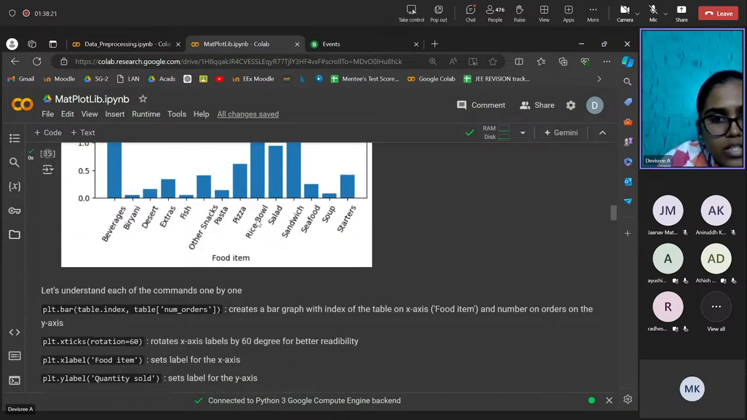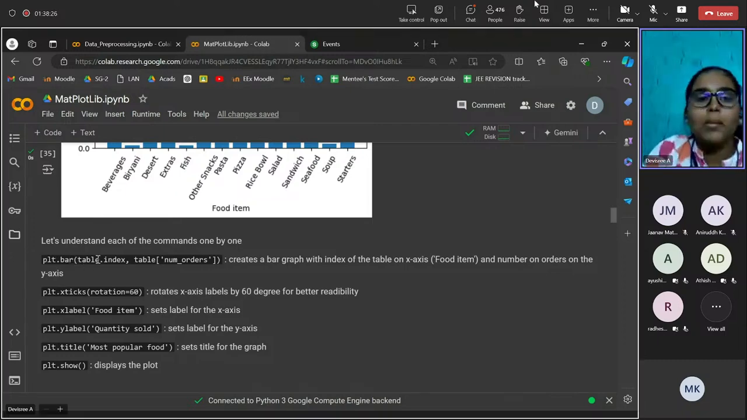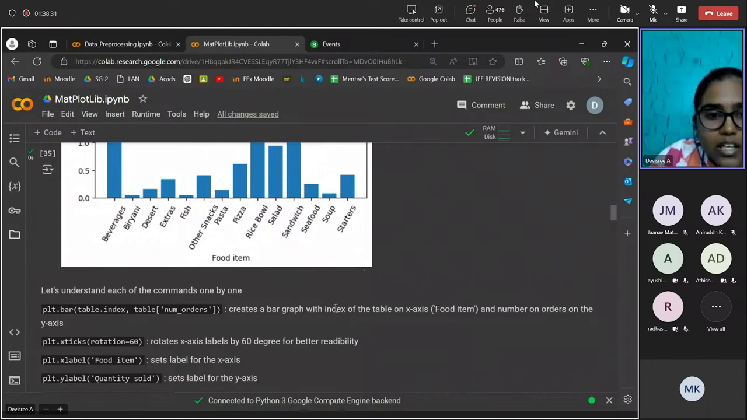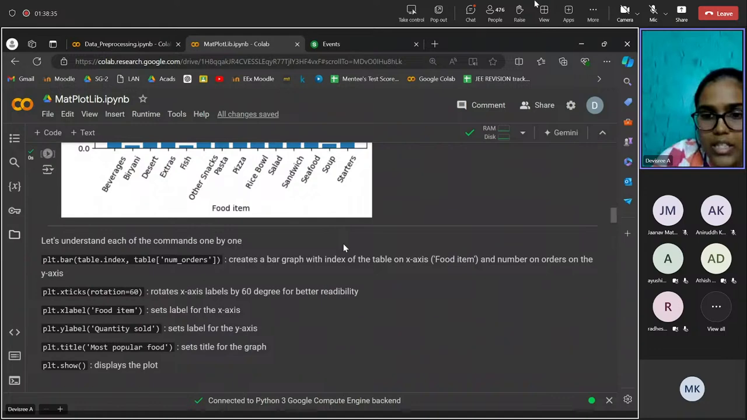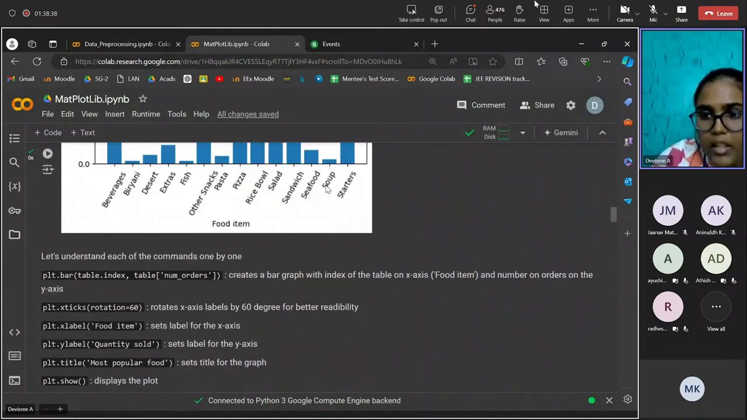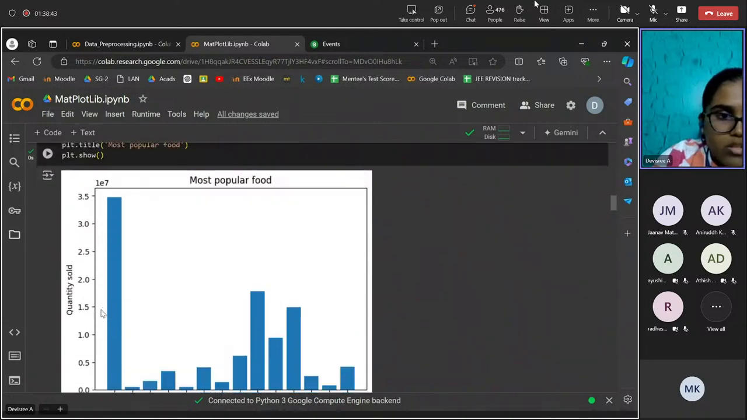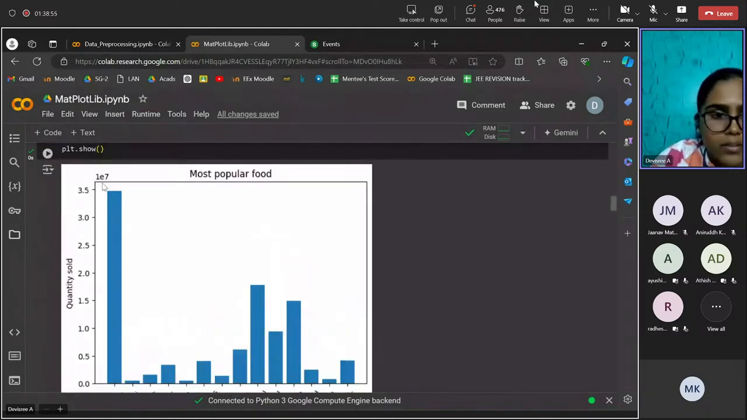So let's understand each of these commands one by one. plt.bar, the parameters are table.index and table number of orders. So this creates a bar graph with the index of the table, that is the food item, the categories, on the x-axis, and the number of orders on the y-axis. That is the quantity, the number of orders. So here you can see the quantity sold is from 0 to 3.5 times 10 to the power 7. Here E7 represents that it is multiplied by a factor of 10 to the power 7.